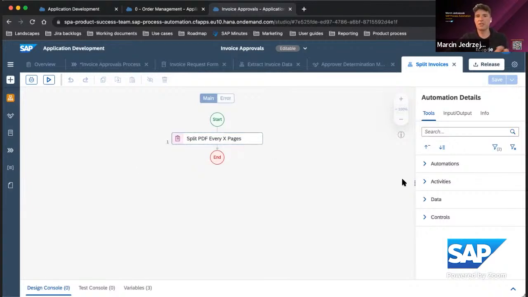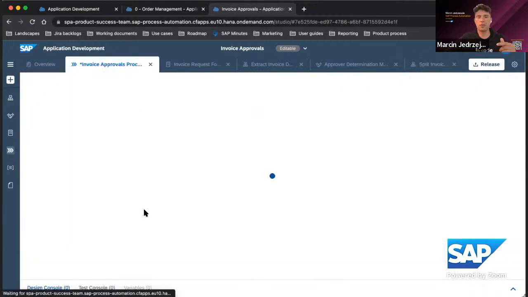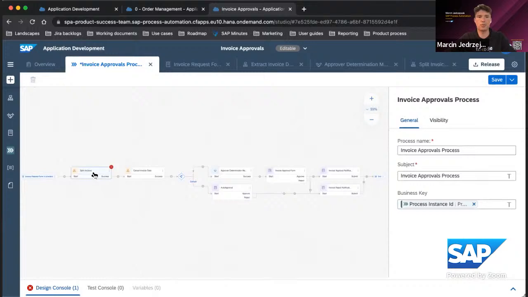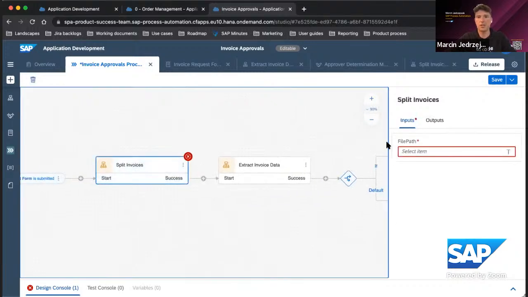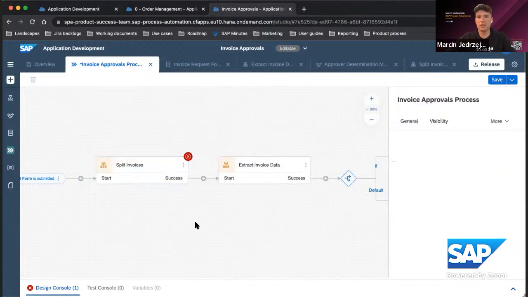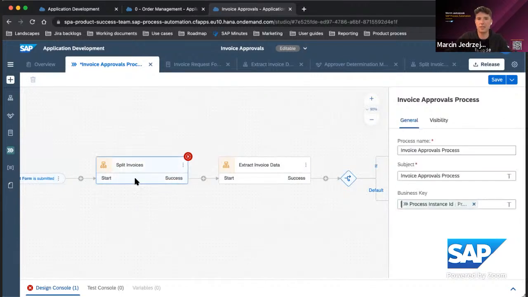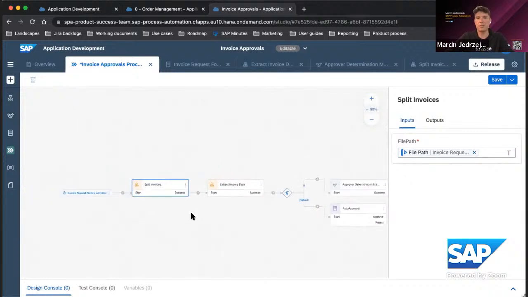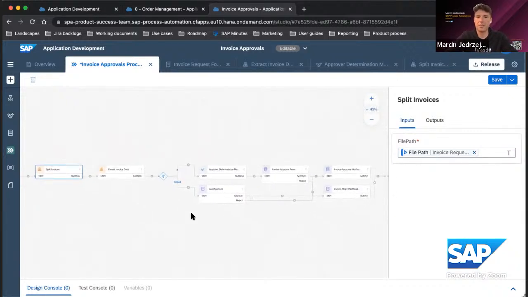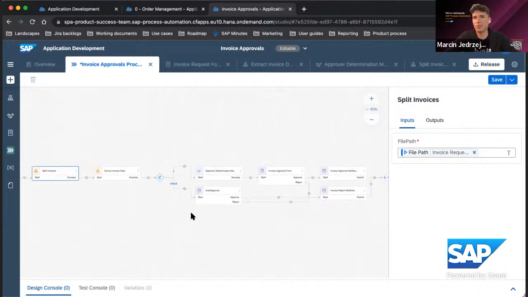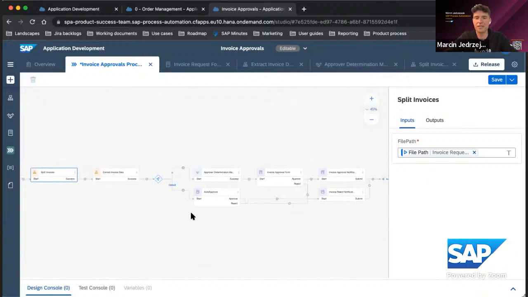So I won't go into details, I just wanted to make sure that you also know that the activities are constantly improved by us, so that we allow customers to simplify the automation. So nothing more to mention about this. I will just add the file path so that we don't have an error. And now let's come back to the presentation to see the last improvements that I want to show you today.